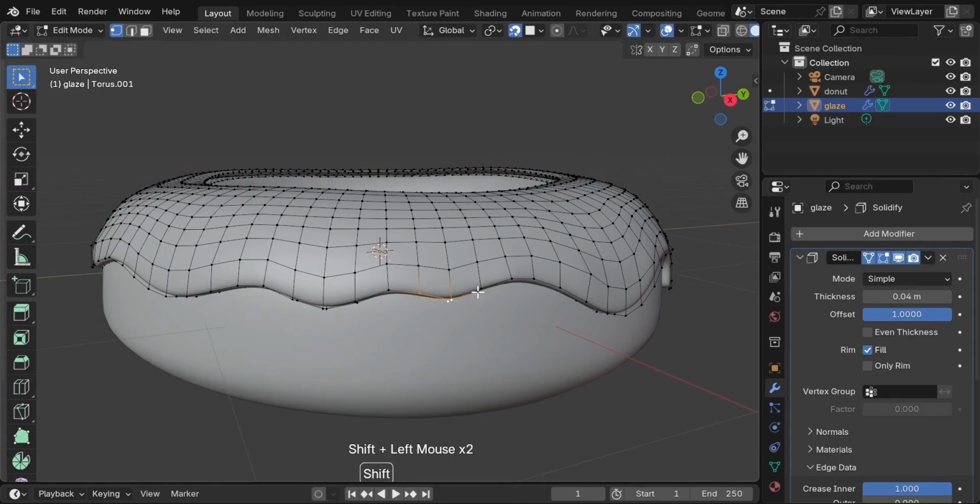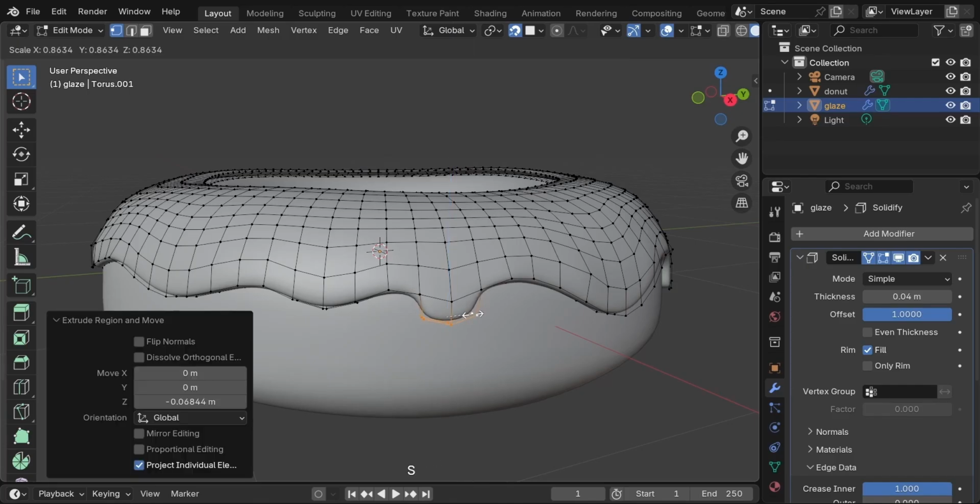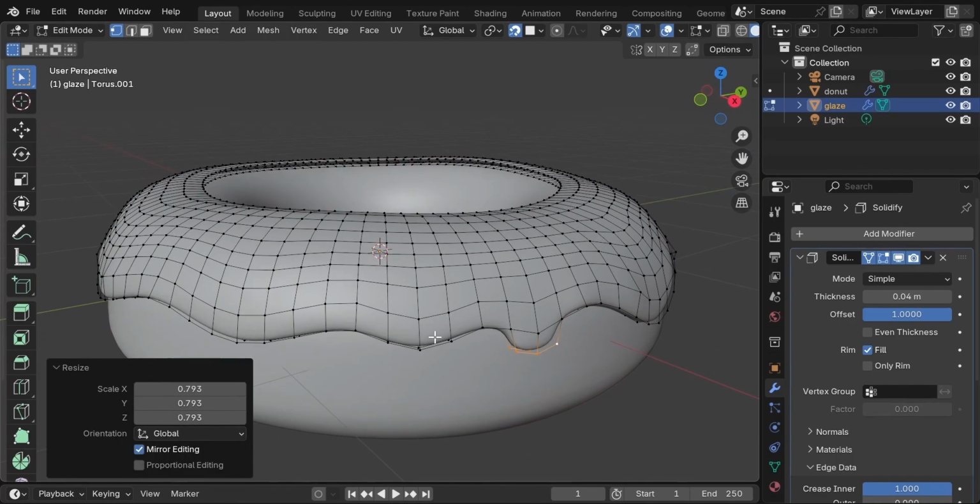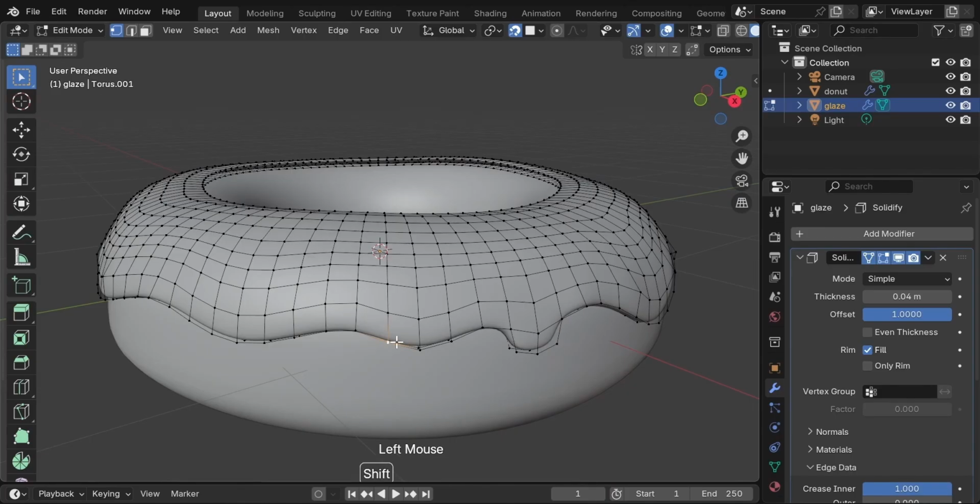I will select a new group of vertices nearby, then extrude downward. I will scale it down just a little. That small adjustment keeps everything smooth and organic.